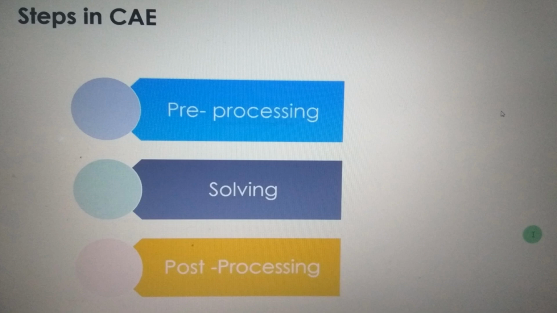Now that we know about solving, we'll come to post-processing. What is post-processing? Just like how in pre-processing we gave inputs to the computer in the form of a coded language, the computer has solved and is now trying to give the result in a human readable form. The computer is giving a decoded output in a form you can understand. So in post-processing, we visually see what the computer has solved for us.